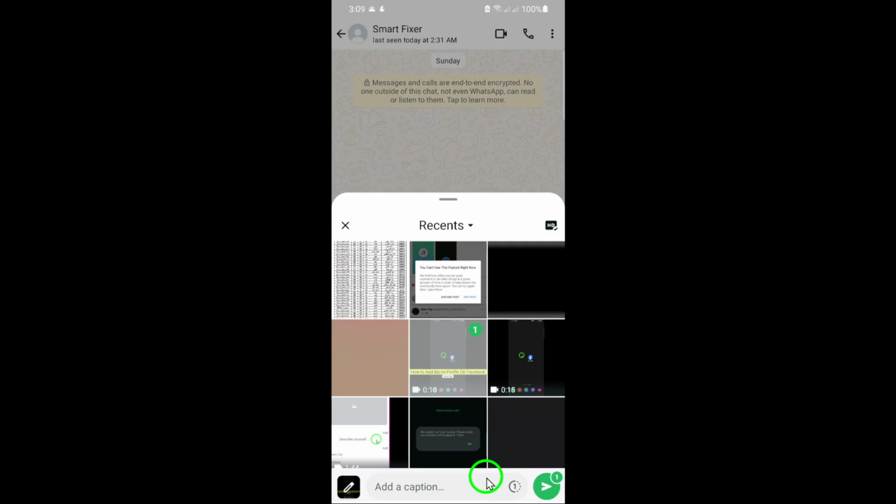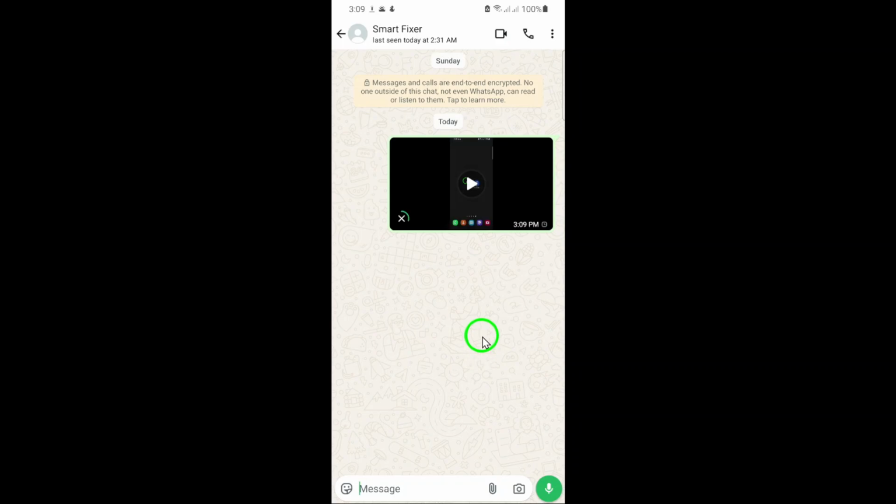After selecting the HD option, tap Send to start uploading your video. Depending on your internet connection, this might take a few seconds. Remember, WhatsApp has a file size limit of 16 megabytes for videos, so if your video is larger, you might need to compress it first using a video compressor tool.